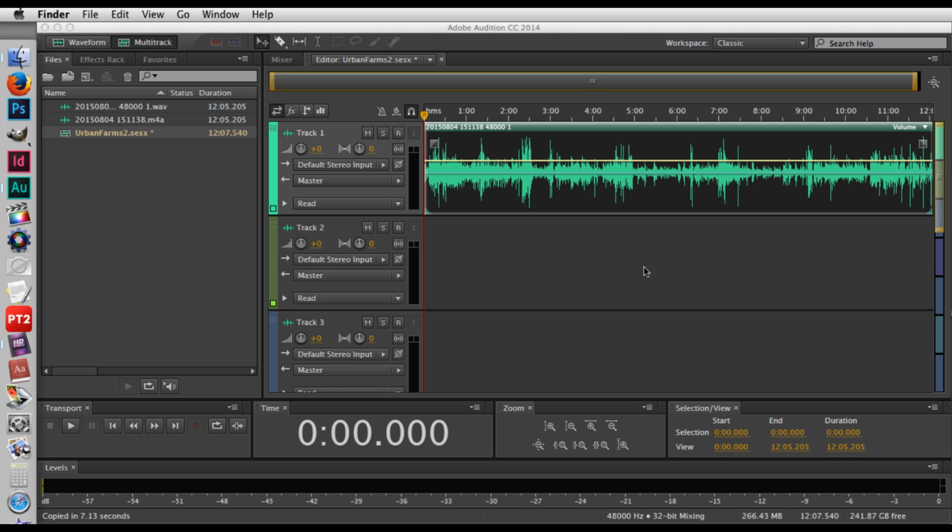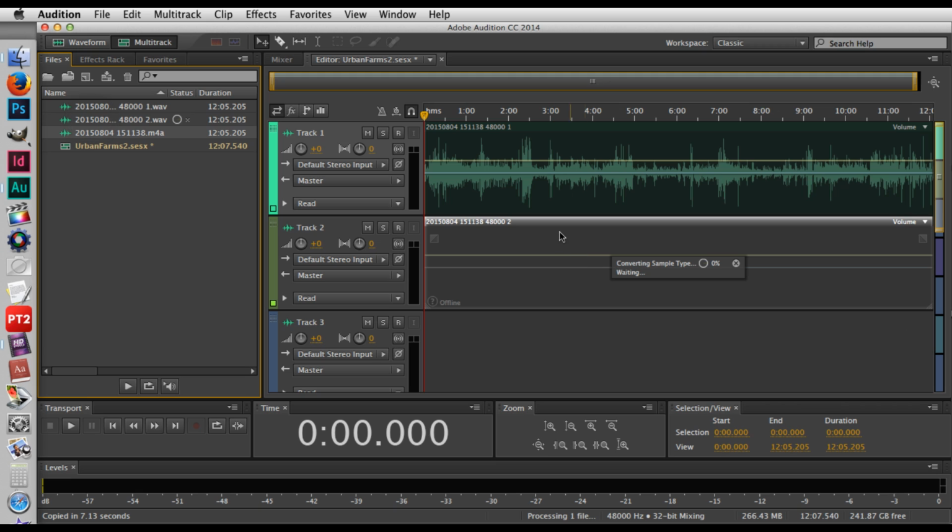So if you didn't do it that way, you could just bring it over from your files here. You can click and drag. It will do the same conversion. And you'll see the file there.